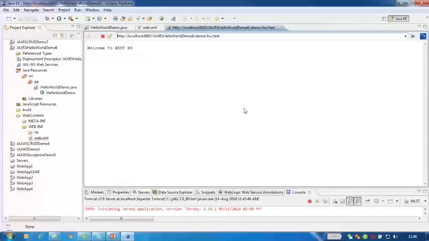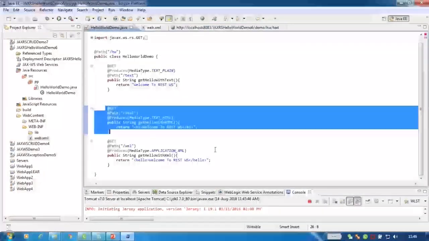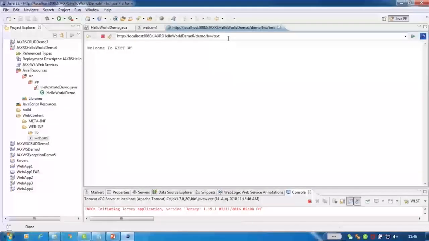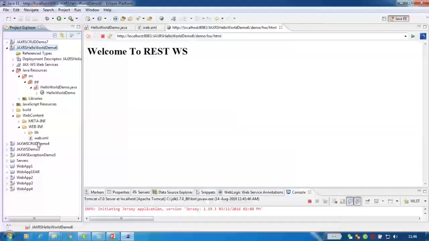Now, if I'm going to get XML, we have to use /XML. It is working fine, and /HTML is also working fine, right? That we have done last time. Now this is the server side part. Now I should create the client side part using the Jersey implementation.